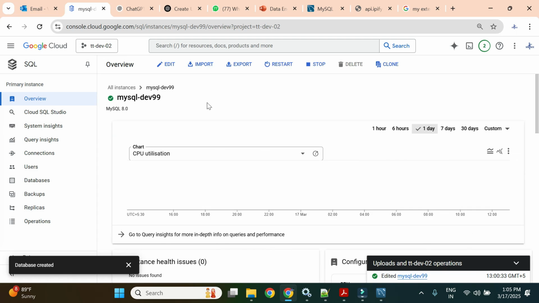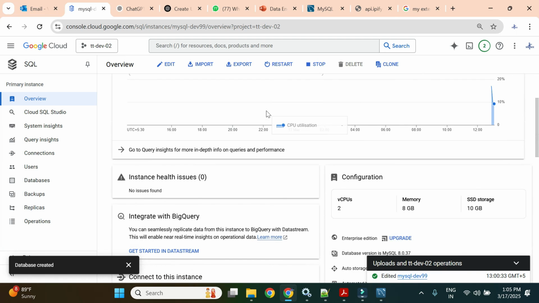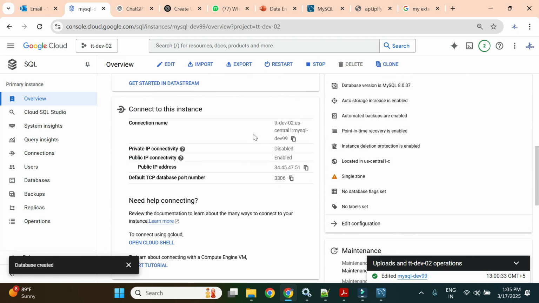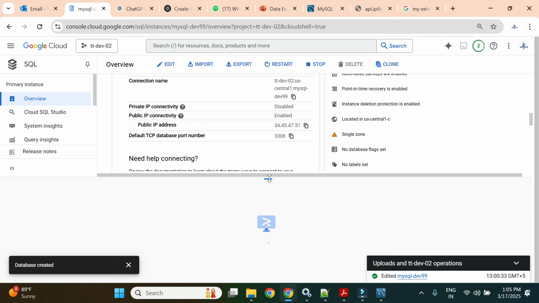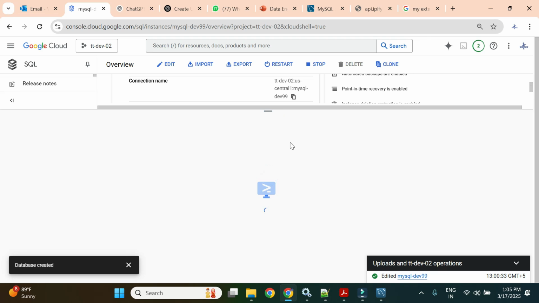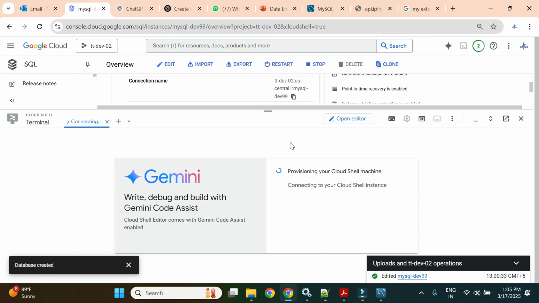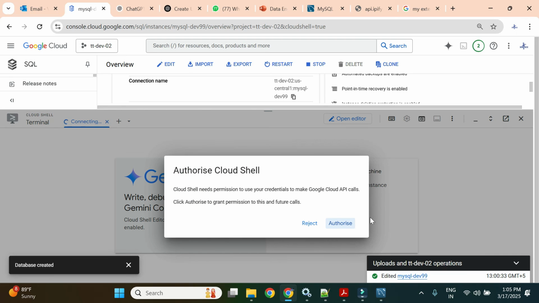Connecting from Cloud Shell is a bit easy if you are comfortable working from the terminal. Here you can see Open Cloud Shell. If you click here, it will have the pre-typed command for you, or else you can open Cloud Shell from here and type a command. I'll open it from here because we have the option anyway. It will have the command gcloud instance connect. I'll just authorize.